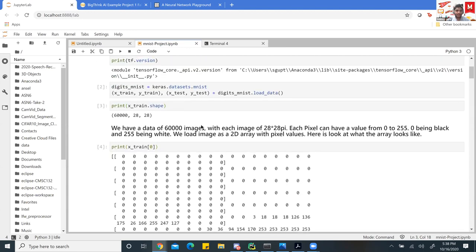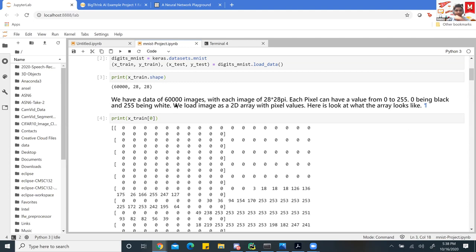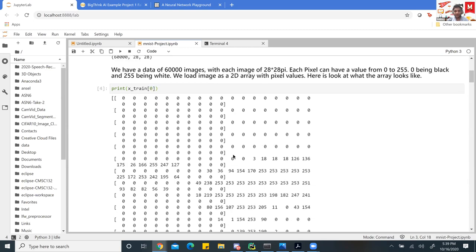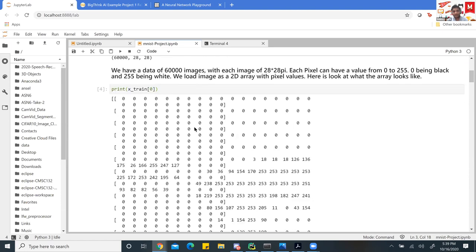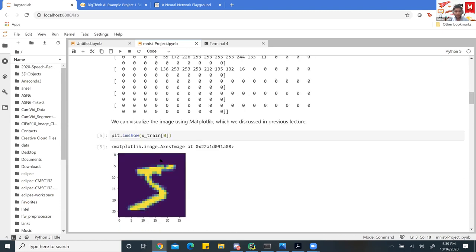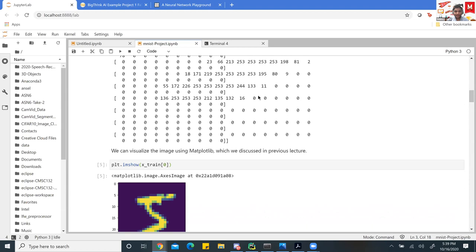So we have data of 60,000 images, each image of 28 by 28 pixels. We'll load them into a 28 by 28 2D array. Each pixel value is from 0 to 255, 0 being black and 255 being white. So we load them into a 2D array with 0 to 255 as values. You can see an example array of an image. This is basically this image loaded as an array.